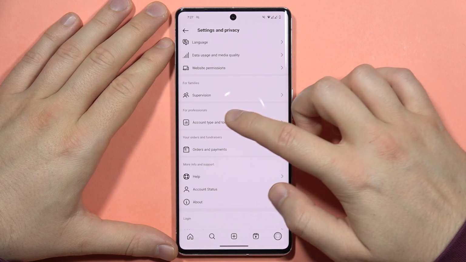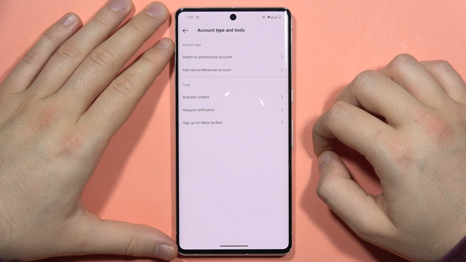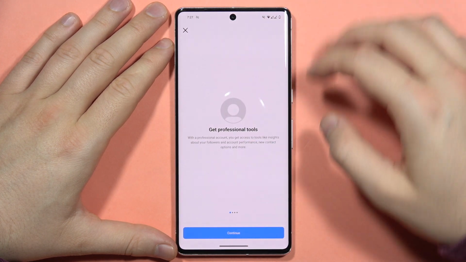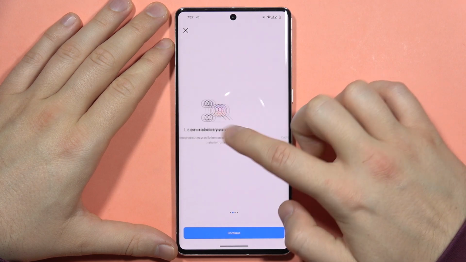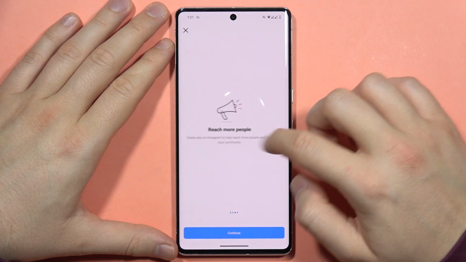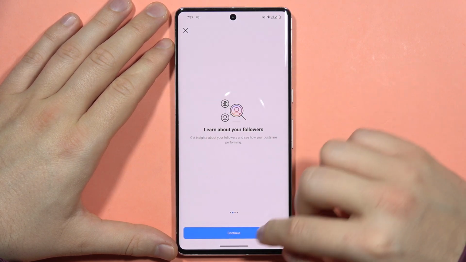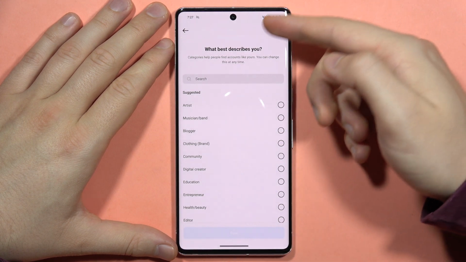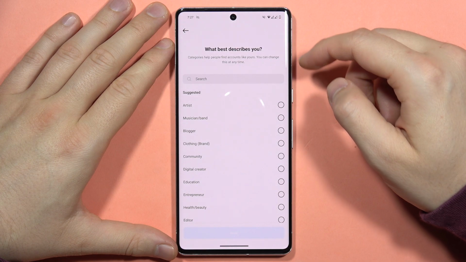And now from here, go into the account type and the tools. Select switch to professional account. Now right here, you can actually find the small description of this function. Then you will have to click continue a few times, and now select what best describes you.